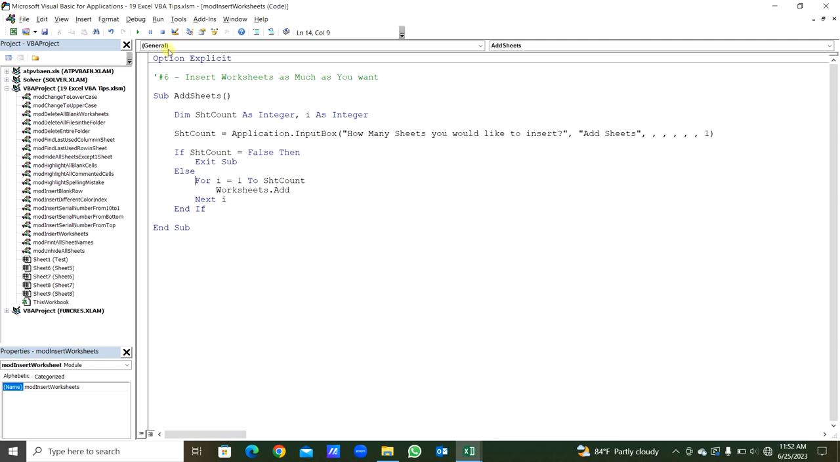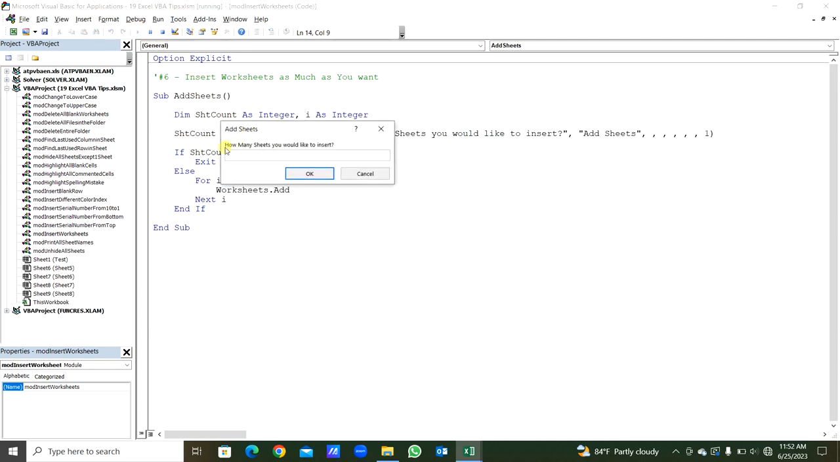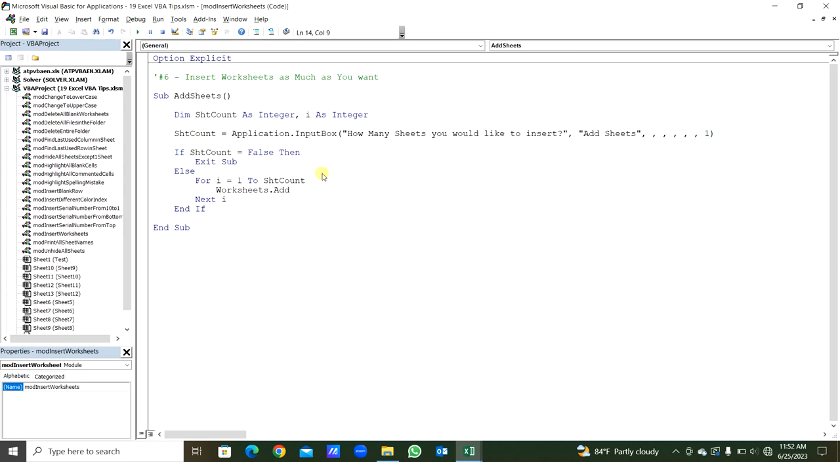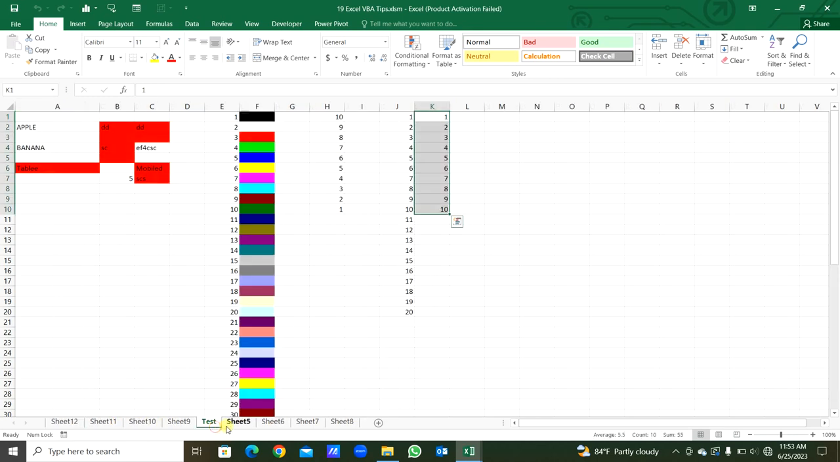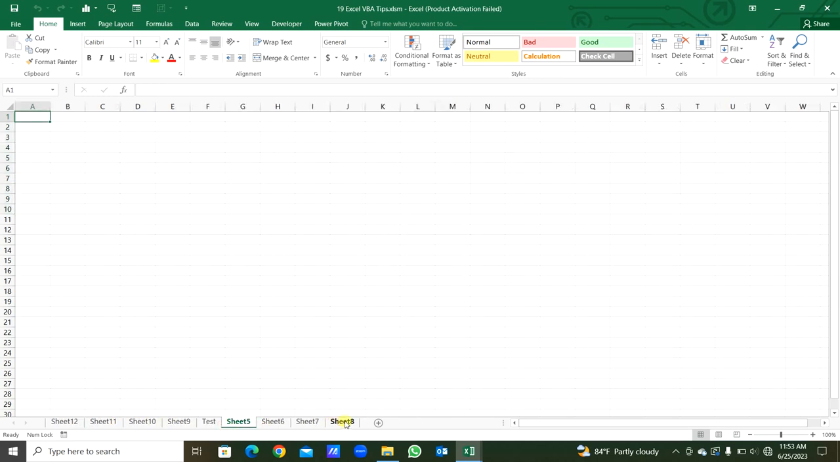Okay, now we will run this. The message, the title, and the prompt: how many sheets you would like to insert. Let's add 4 sheets. Okay, you can see earlier there were a few sheets, right? Now the last sheets 5, 6, 7, 8 were already there. Now sheets 9, 10, 11, 12 are created.